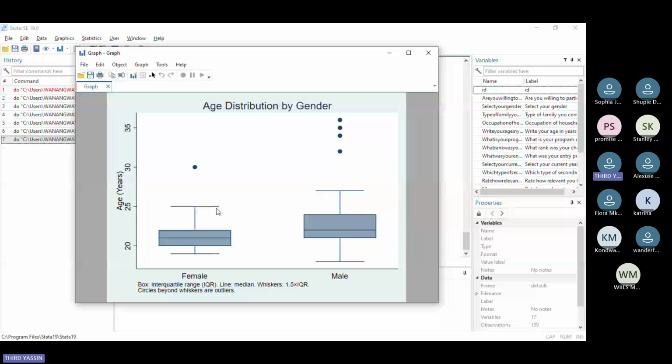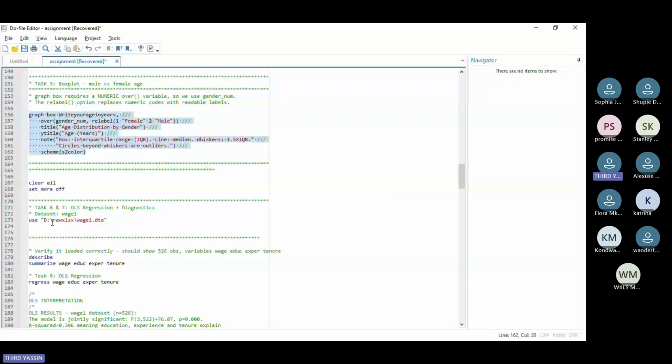Which we were given wage data to analyze tenure, education. So first of all, let us clear whatever data we had. We're going to describe the data and run the regression analysis, where wage is our dependent variable, which should be influenced by education, experience, and tenure.